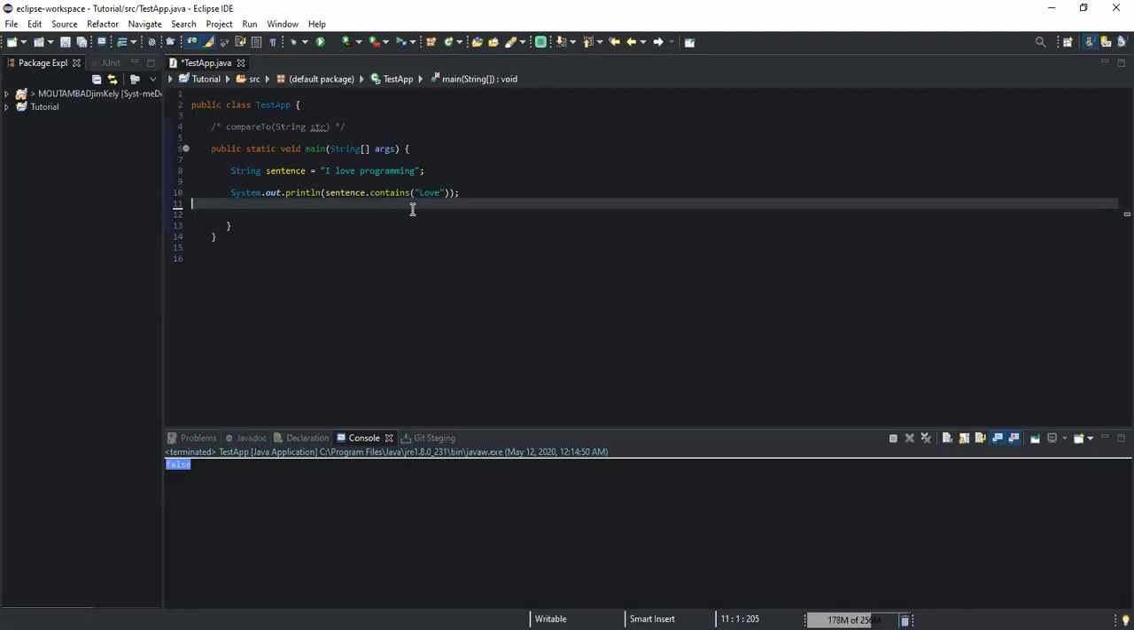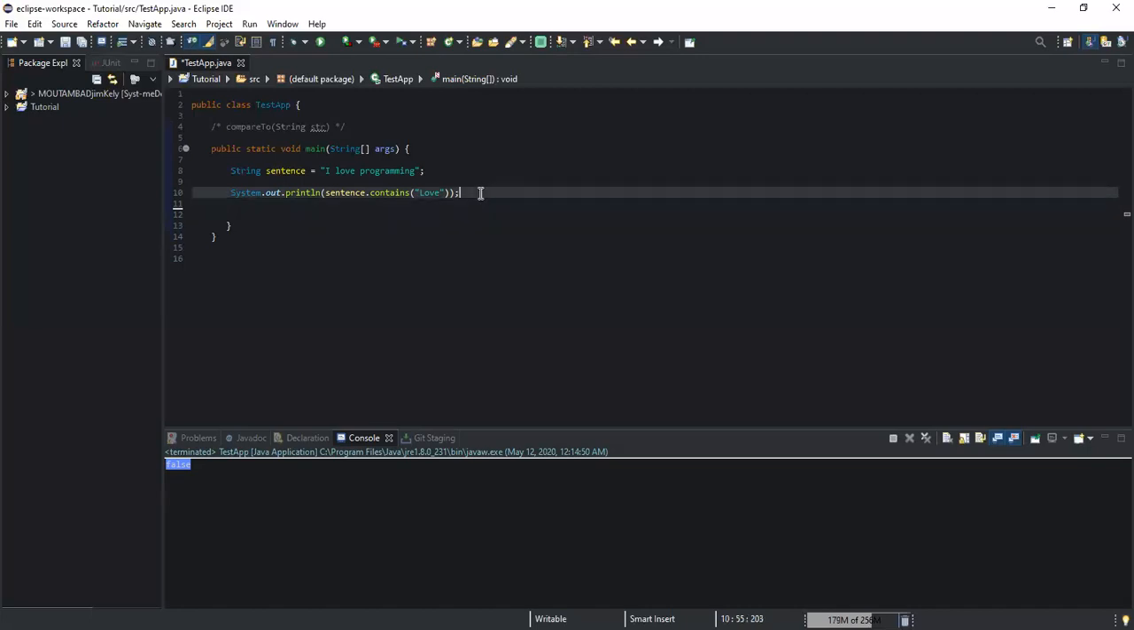But I'm going to do another video where I'm going to show you a trick for how you can check two strings while ignoring the fact that the contains method is case sensitive.